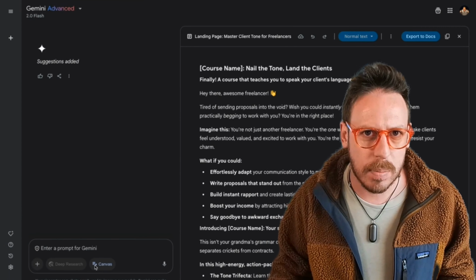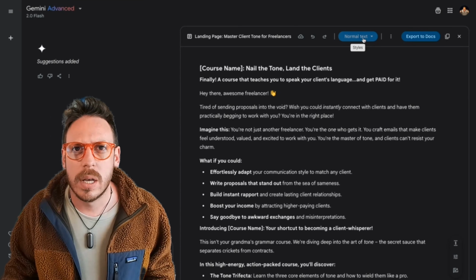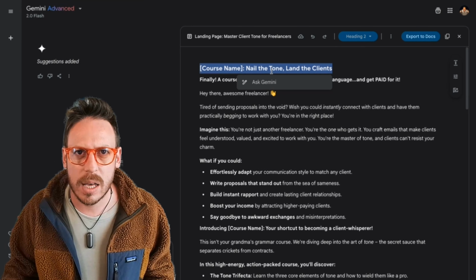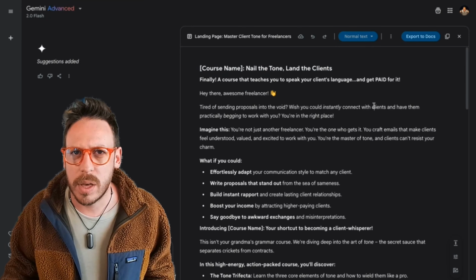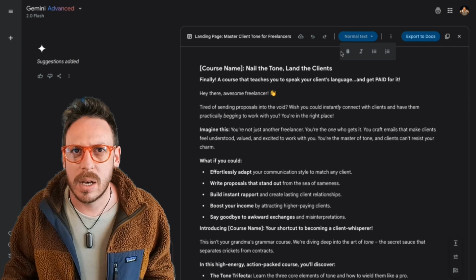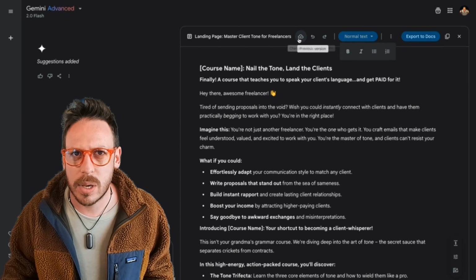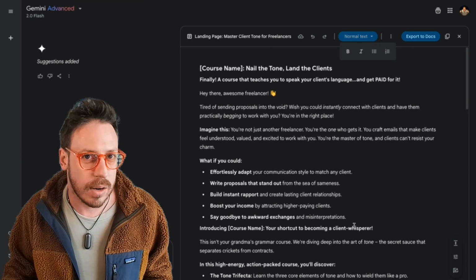By clicking on this little button, you're making sure that you open a kind of Google Doc. And then here you can change the style. You can ask Gemini to do different things, which I'll show in a second. You can export it to docs. You can copy it. Here you can use the bold, the italics, bulleted list, and numbered list. So you can format things like a real document.